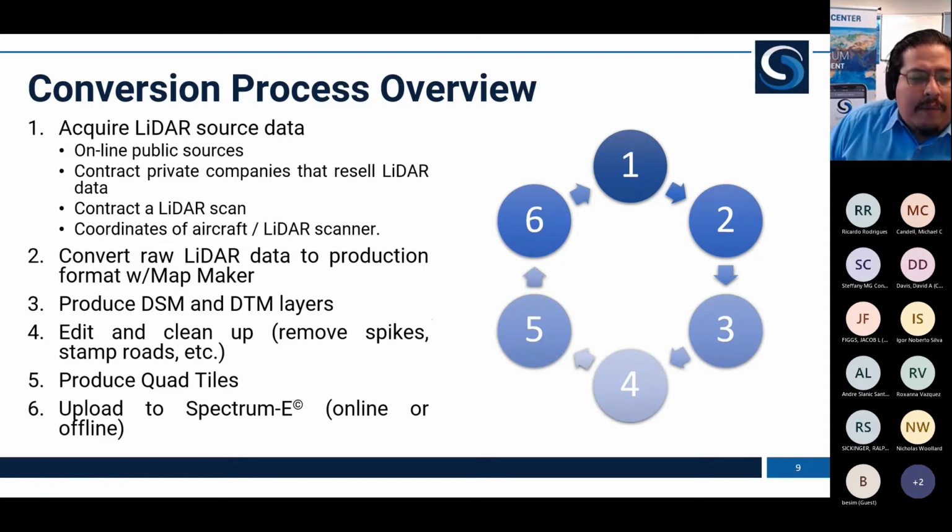Then we will produce what are known as the digital surface model and digital terrain model layers. Then we edit and clean up the data, removing spikes, stamping roads, etc. Then we produce the quad tile. So the quad tile is the cartographic organization that Spectrum-E uses. We'll describe a little bit how that works. And then we upload to Spectrum-E either online or offline. And we'll cover that in the product demonstration as well.